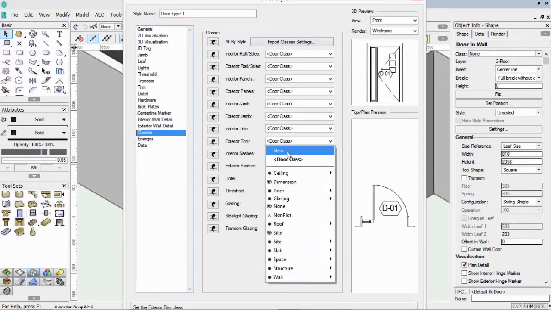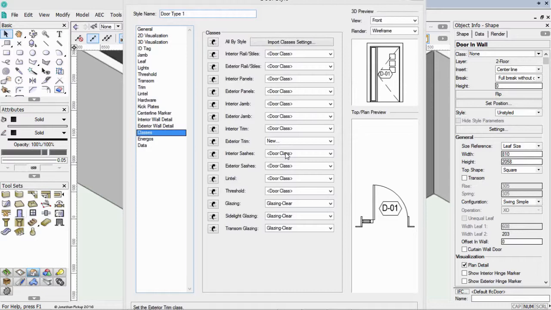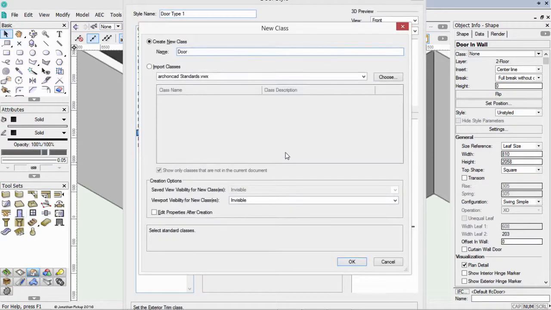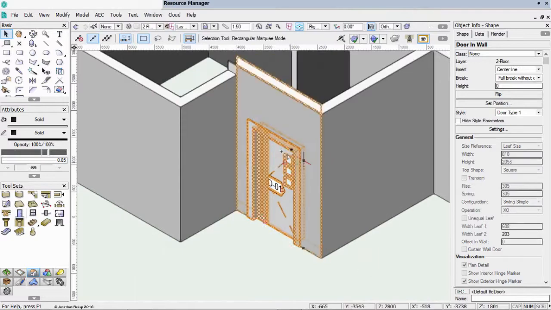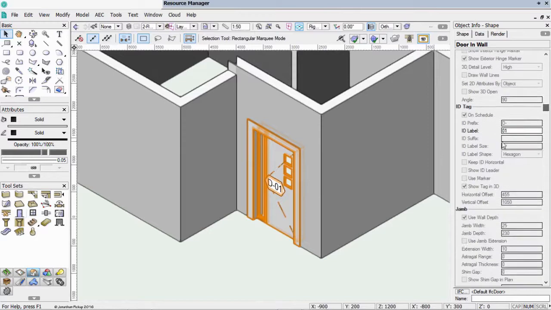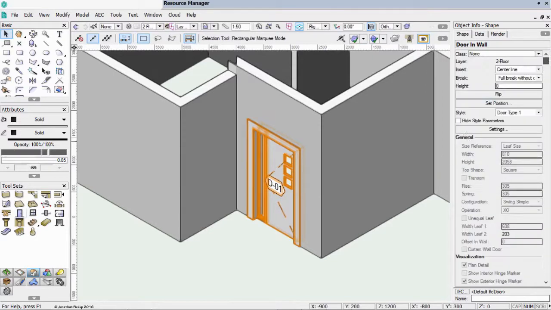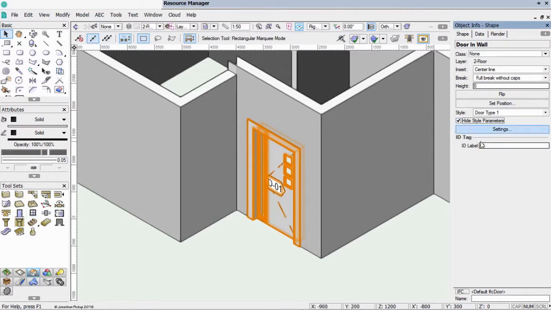Now the exterior trim, I need a class for door dash exterior trim. So this class is going to control the look and feel of my exterior trim. So let's OK that, and that is now a style, and you'll notice that a lot of my settings are now grayed out, all except the ID label, because the style is controlling all of those. If I hide all the style parameters and just leave the one that's flexible, it's a very easy door to look at.